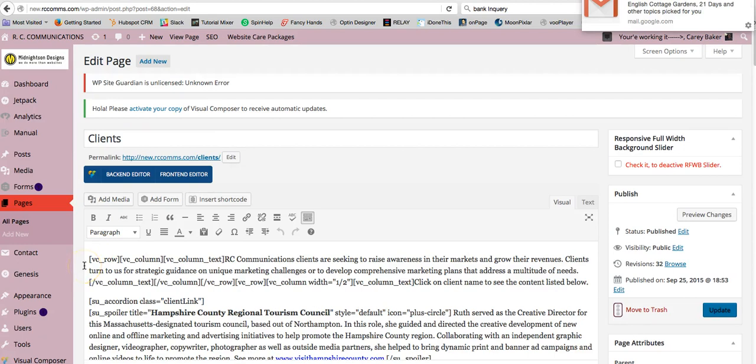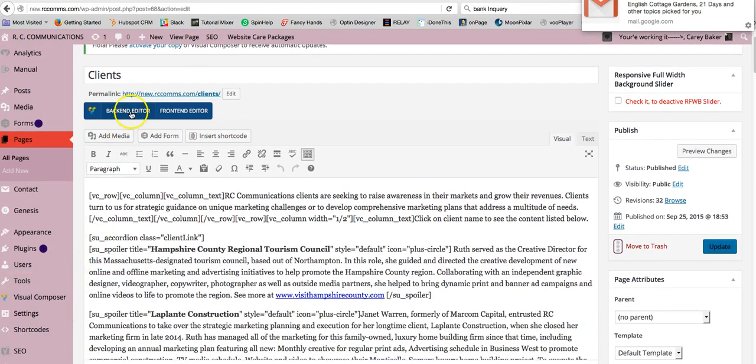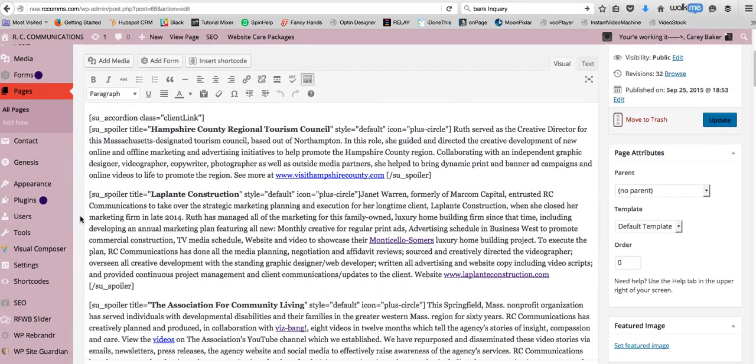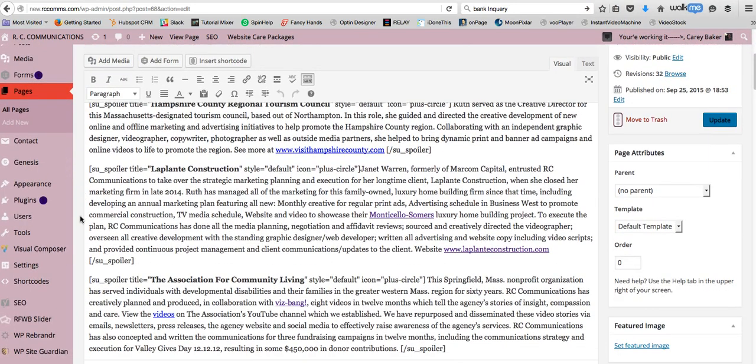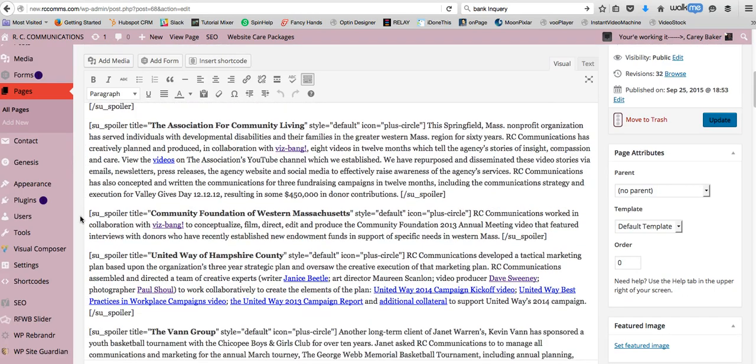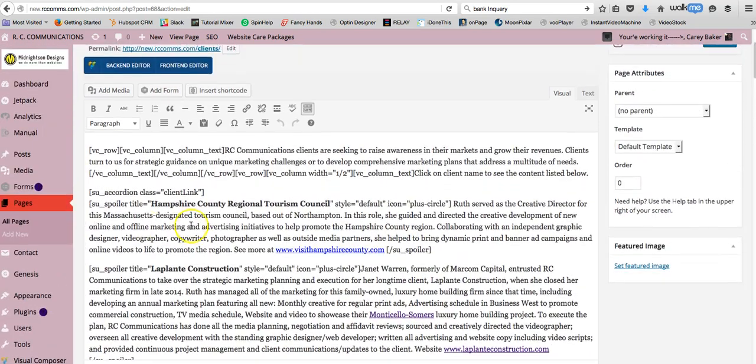Now the Client section is not using that particular formatting we were talking about. Visual Composer is using another formatting. It looks pretty much the same here. So this information here is called shortcode. Do not delete it. Do not get rid of it, because it's going to remove all the formatting that's on your page.